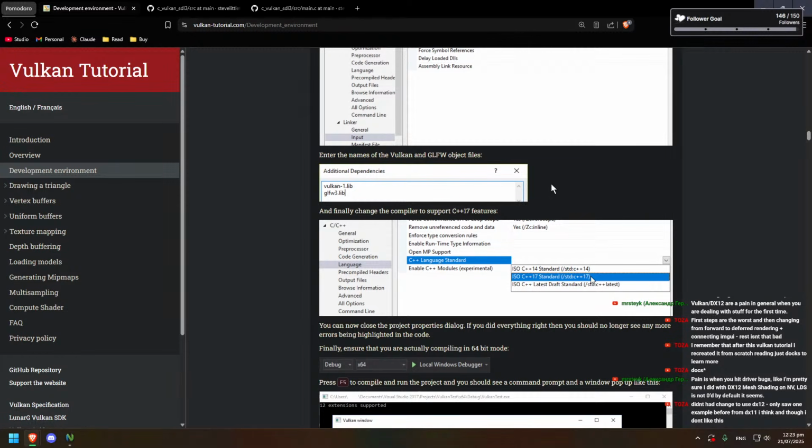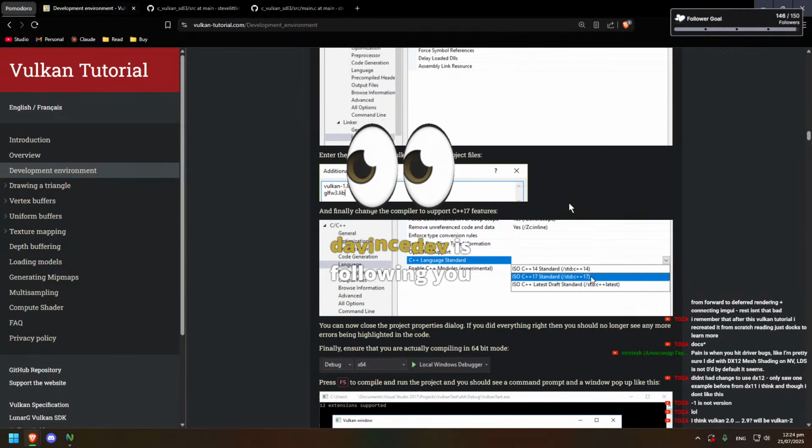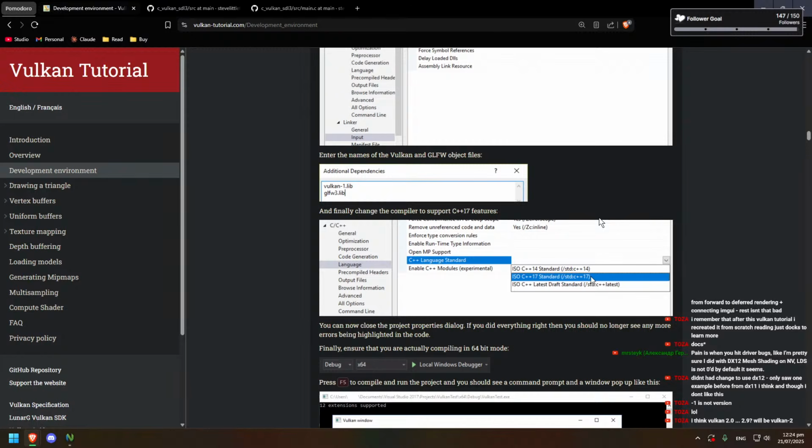First steps are worse than changing from forward to different, connecting ImGui rest isn't that bad. Remember that after this Vulkan tutorial I created it from scratch reading just docs to learn more. Pain is when you hit driver bugs, like I'm pretty sure I did with DX12 mesh shading on NV. Yeah, I mean finding any driver bug must be a pain. One is not a version. Oh. I thought it was.